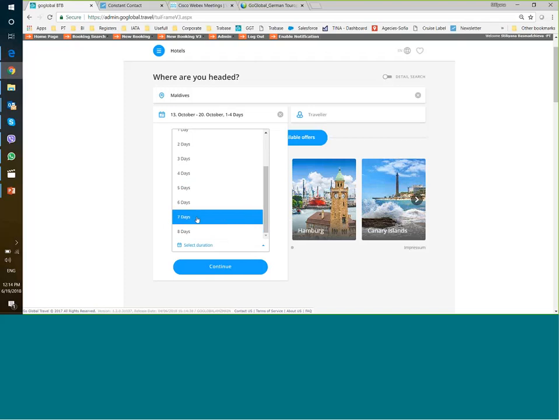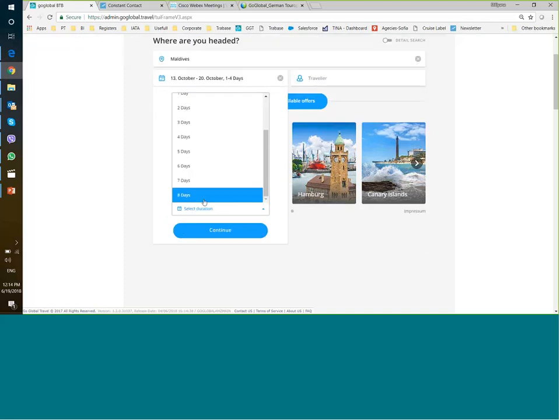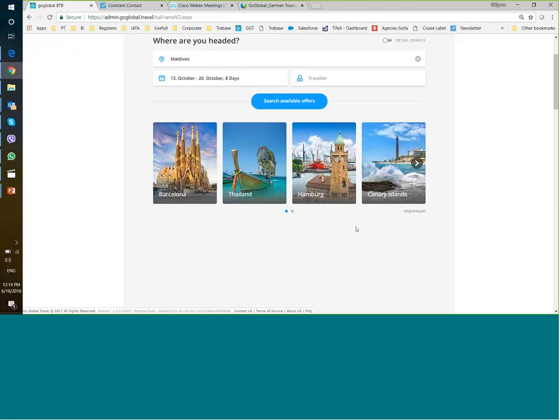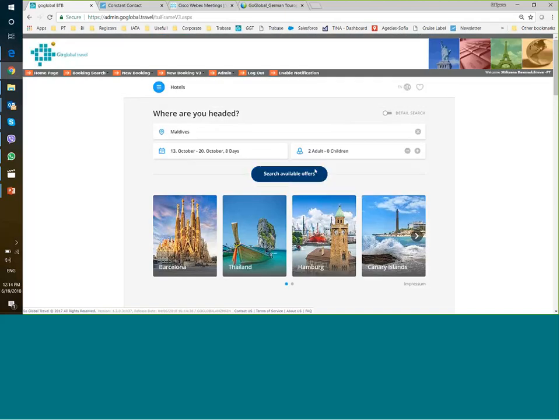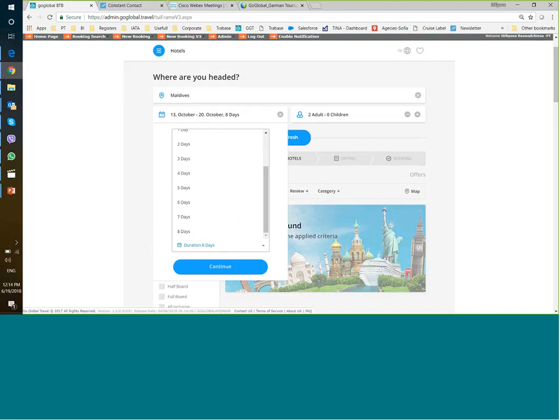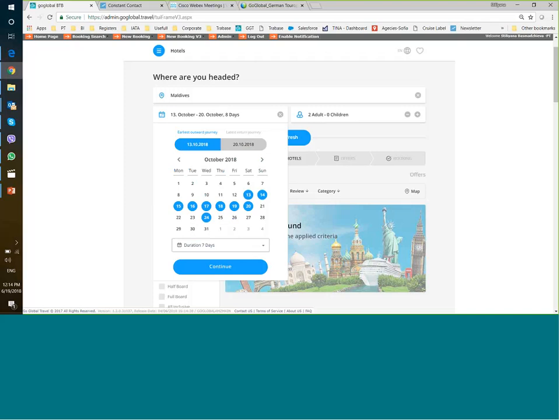In the German system it is the opposite. Not nights, we can choose only days. It's not the last day, not days. If we choose the last day, I will show you. There are no available offers. It's strange. It's German. No results. So we need to choose not the last day and before that. So if we want 7 nights, we choose 7 days.